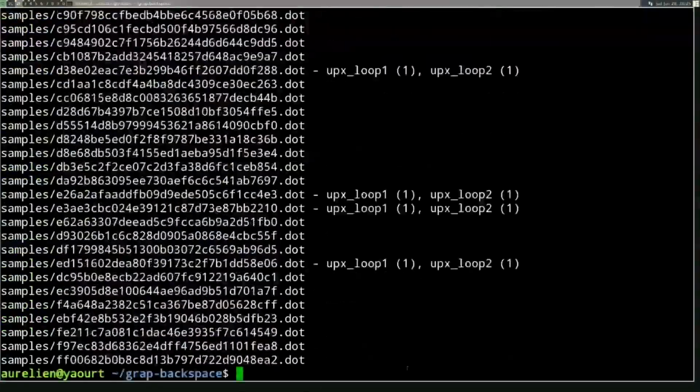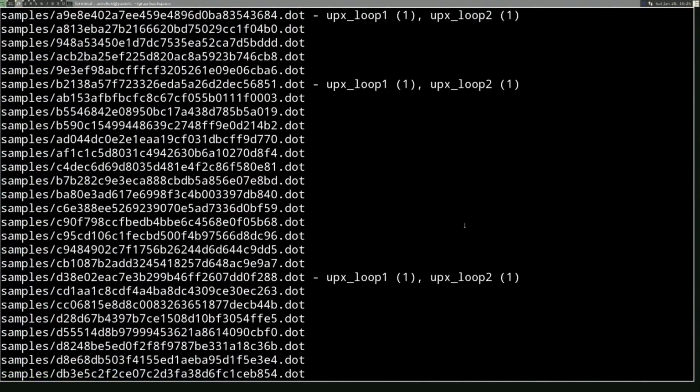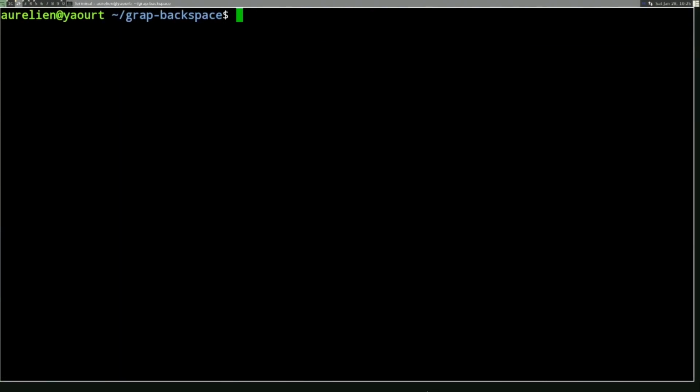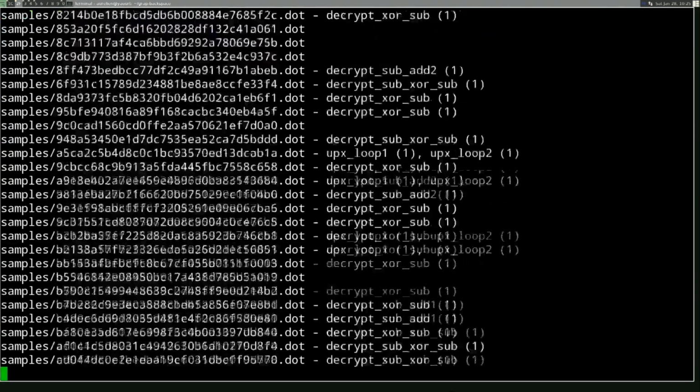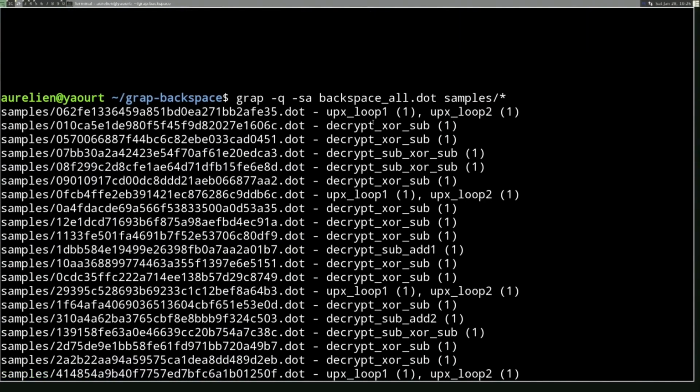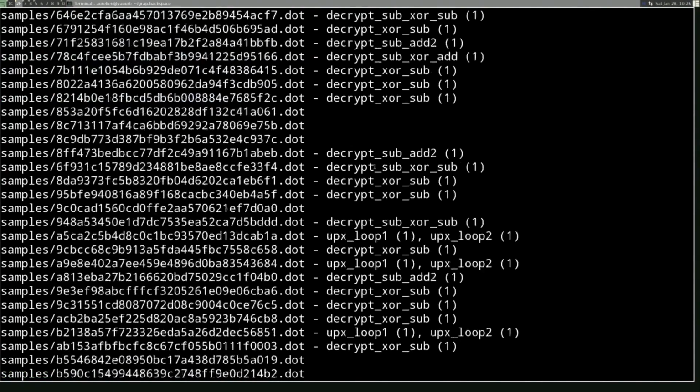So there seem to be more samples that are packed with UPX, and I always match the two loops. So I know how to detect variants of backspace, and I know how to detect files packed with UPX. I want to detect them both, so I will combine the two signatures, and I will match them. It's better. We still have a few unmatched binaries, but most of them are either a variant of backspace and we know which algorithm is used, or they are packed with UPX.